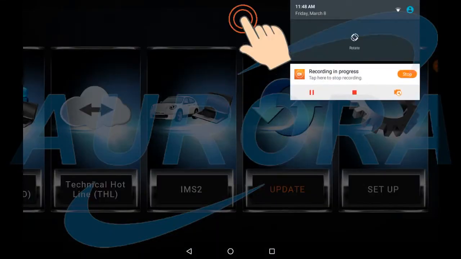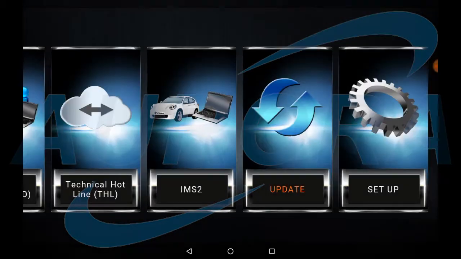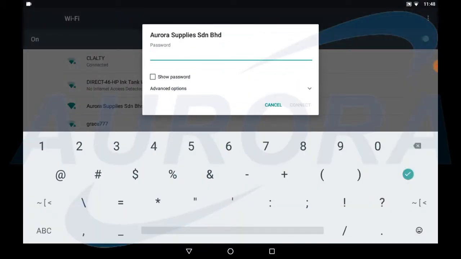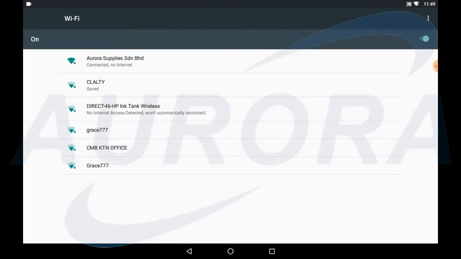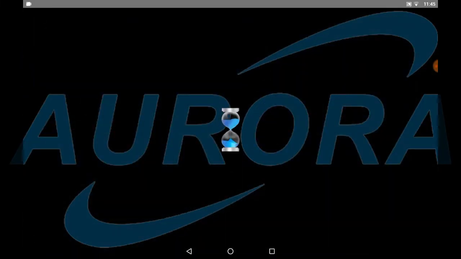Connect the Autoland to internet by using the pull-down menu. The procedure to connect to the internet is the same as a normal Android system. Okay, the internet is connected. Let's start the update. Go back to the main menu and press the update apps.